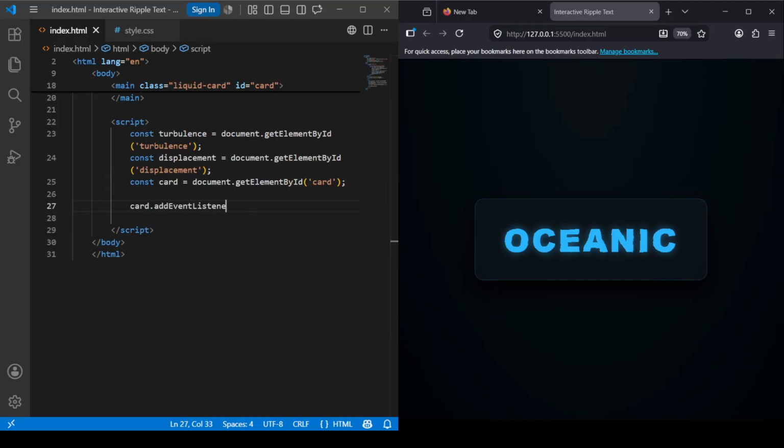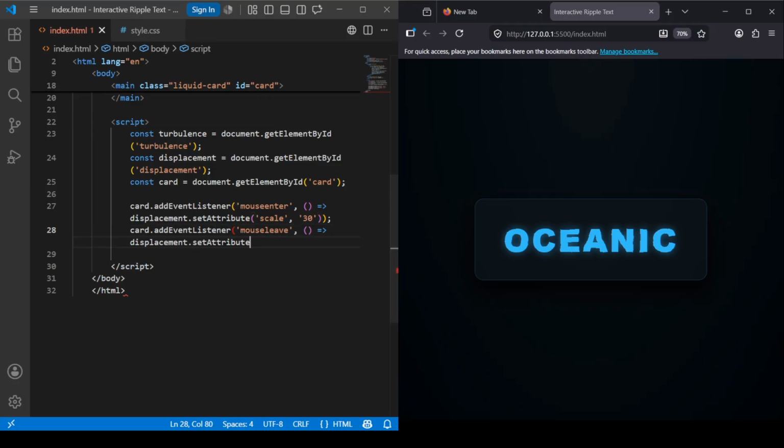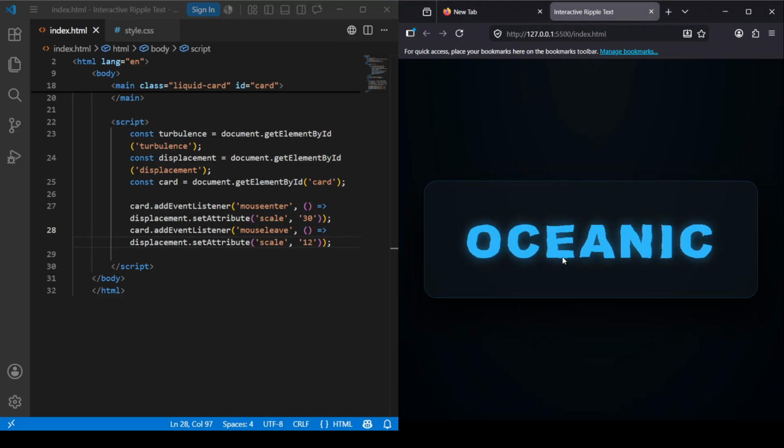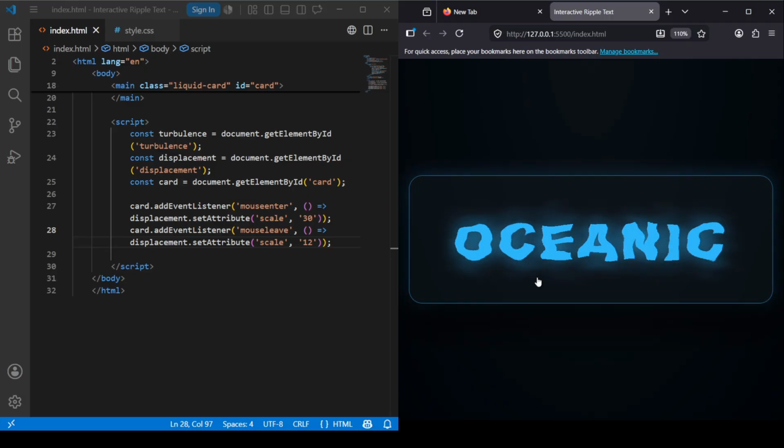Next, I'll add hover event listeners to the card. When the mouse enters, the displacement scale increases to create a stronger ripple effect. When the mouse leaves, it smoothly returns to its original value for a subtle animation.